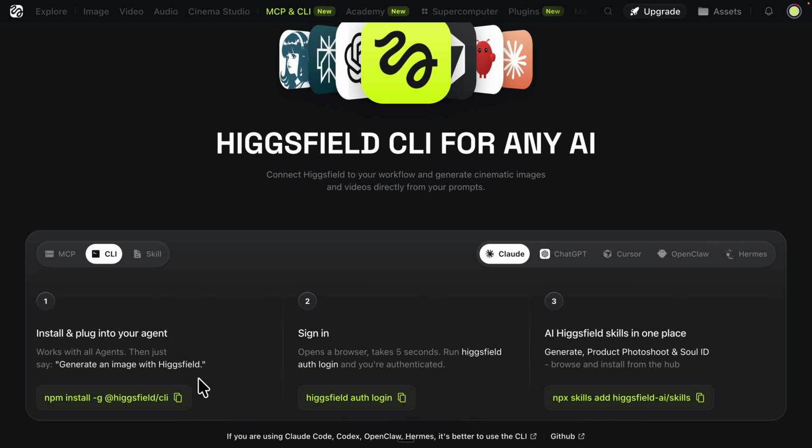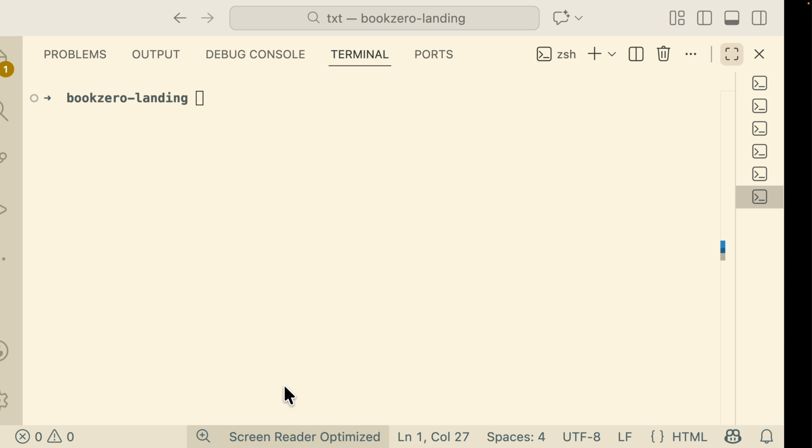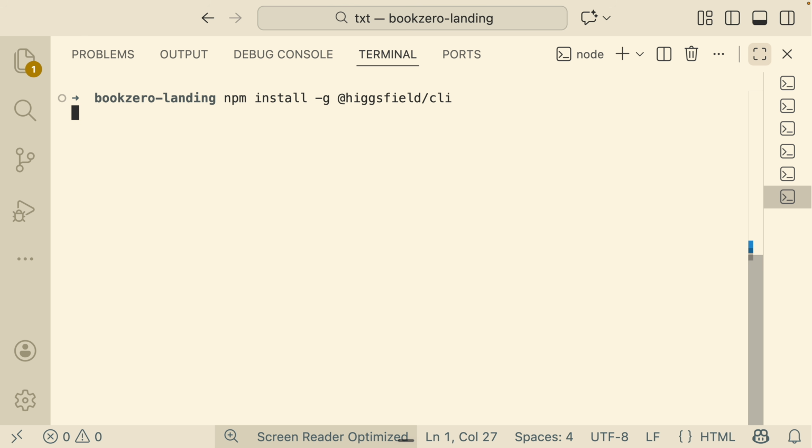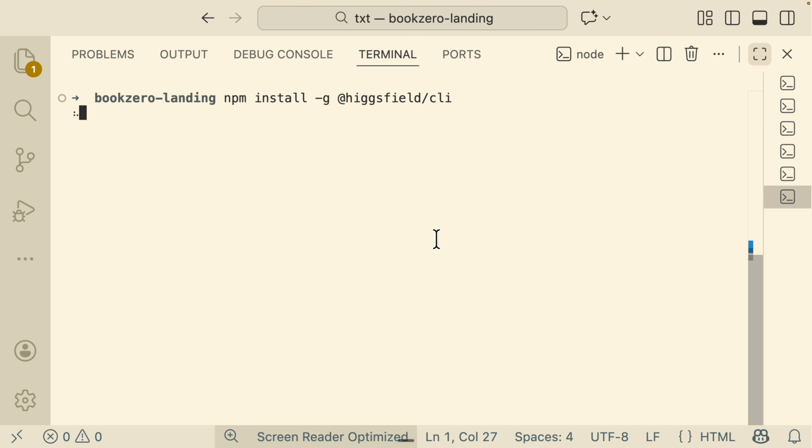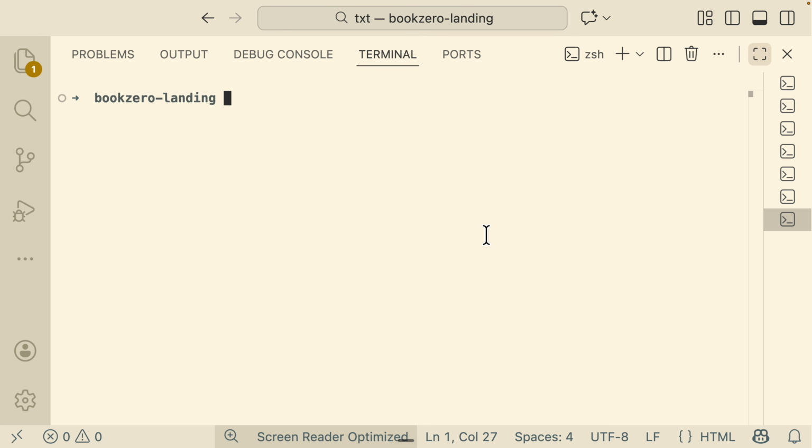Okay, so in that case, I'm going to copy this command and head over to a terminal here and just paste that. That will install the Higgsfield CLI onto our local machine. Once that's done, the next thing we're going to do is run higgsfield auth login. That will connect our local CLI version of Higgsfield to the actual Higgsfield account, so that we can call the Higgsfield CLI commands to trigger the Higgsfield API to generate our videos.